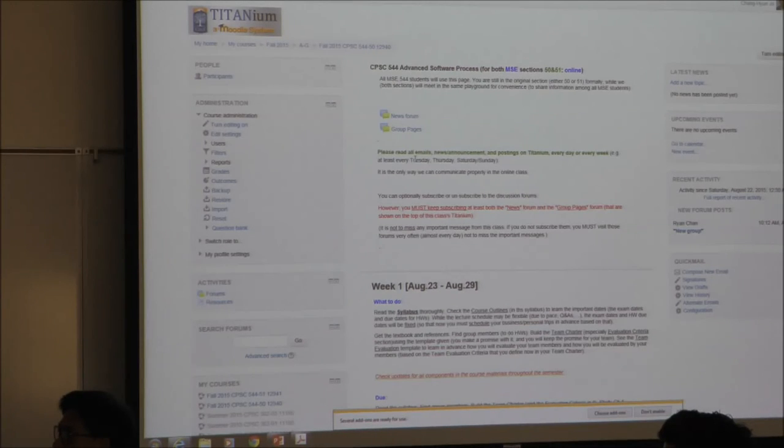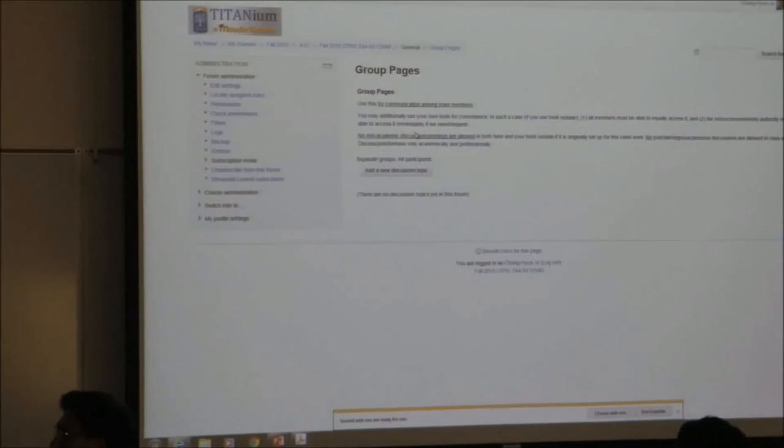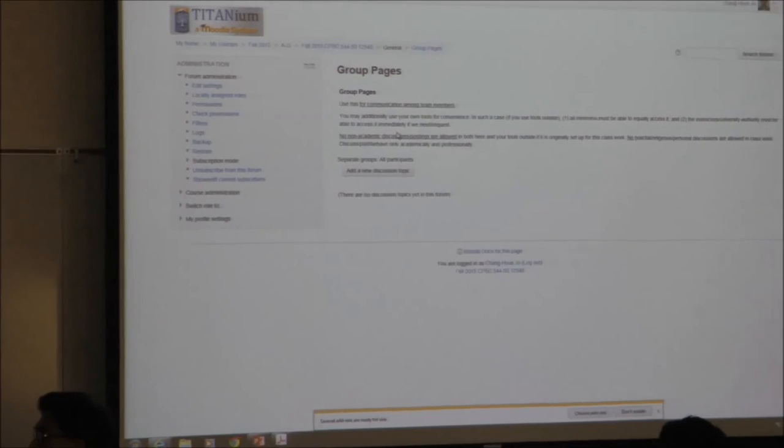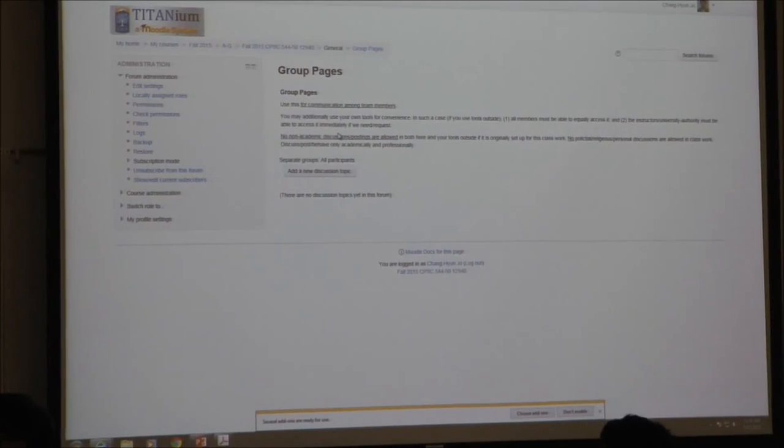And the group pages, I will make a group forum for each group. So you will see your own group page there. You cannot see other groups' pages, but you can see your own group's page. So through that kind of tool, you can share documents among your team members.